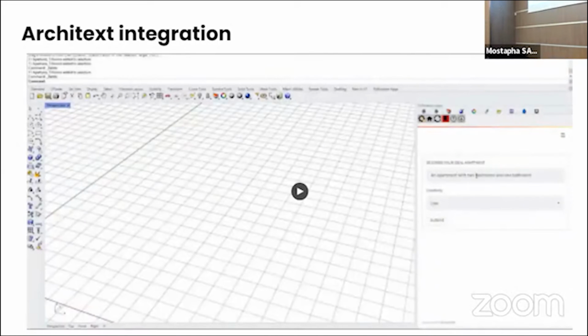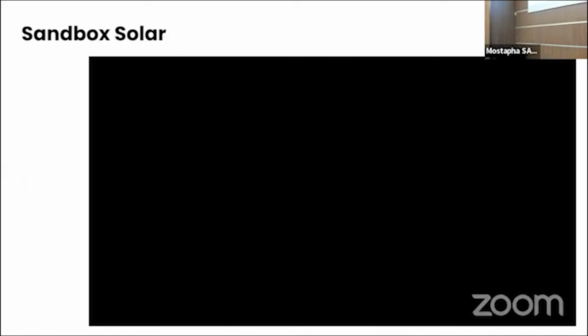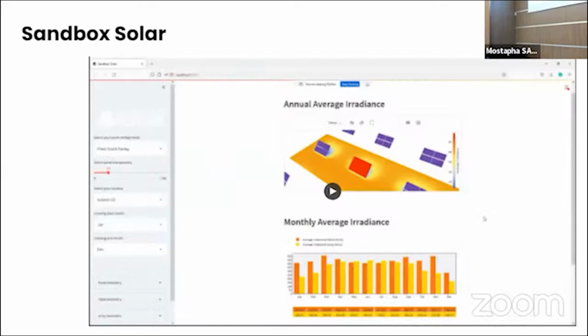So the time between generation and documentation is just gone, right? When you have something generated, you basically can have it documented. And this is another example that we use.